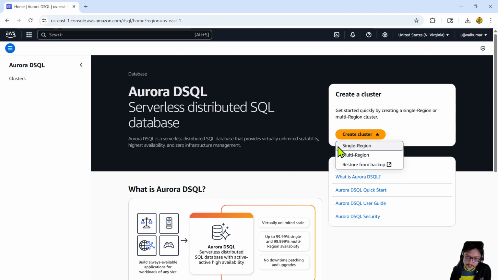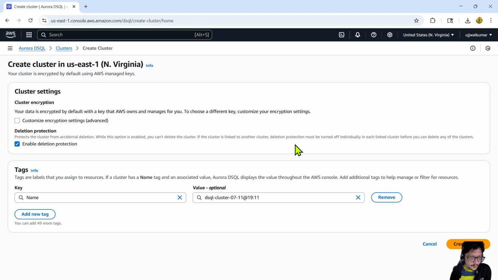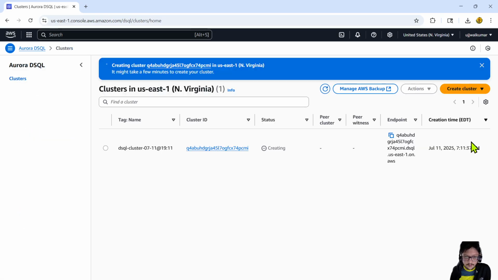For this demo purpose, I'm going to select a single region out here. Okay. Click on create cluster. So it's very simple to create a cluster. All right. It's going to take a while to create this cluster. Let's wait, have a small coffee break, and come back.